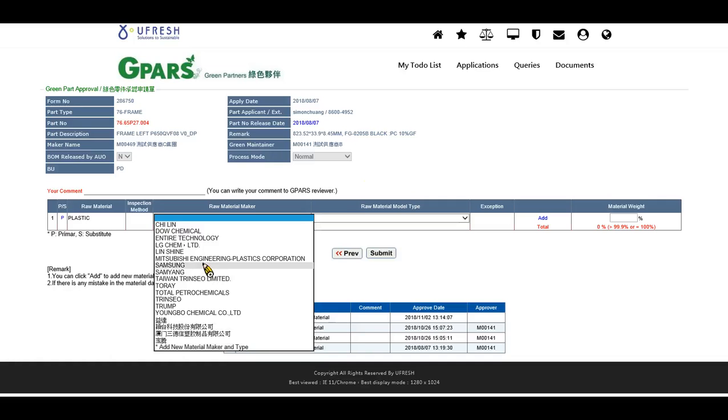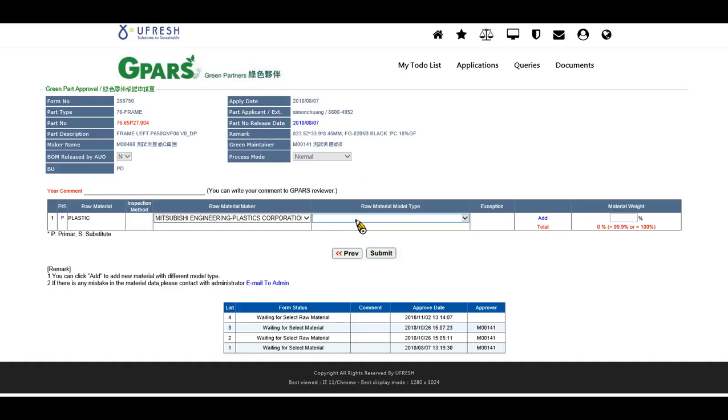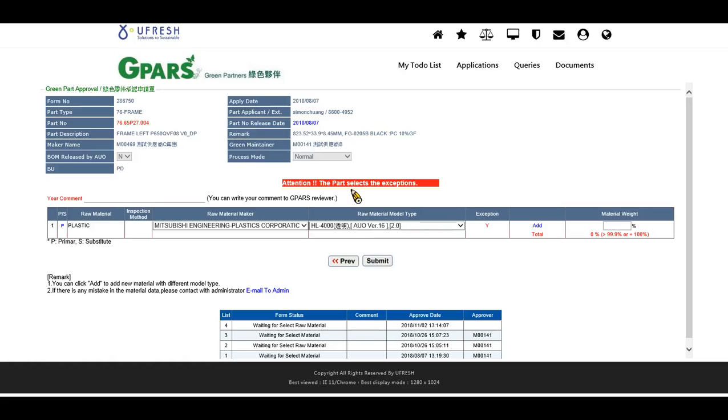For this example, we choose this one. And we have to fill in the raw material model type. We find this one is HL-4000. You will see the warning: attention, the part selects the exception. And you can see here, the exception is yes. That means we use the exception in this homogeneous.